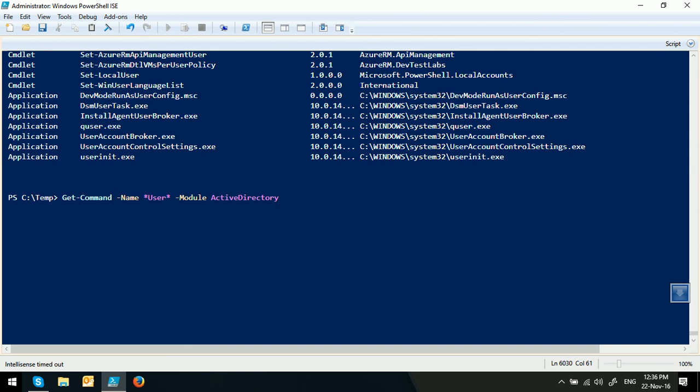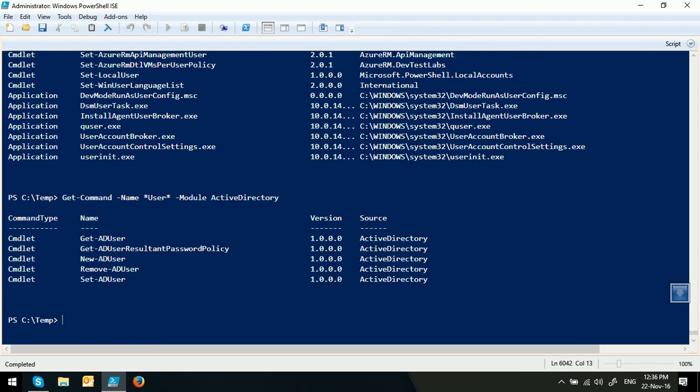Here we go. Now you see which all commands are available for managing Active Directory users. So here you have Get-ADUser. Obviously, when you look at the verb, it clearly indicates that this is for getting the details about the Active Directory user, not anything else.